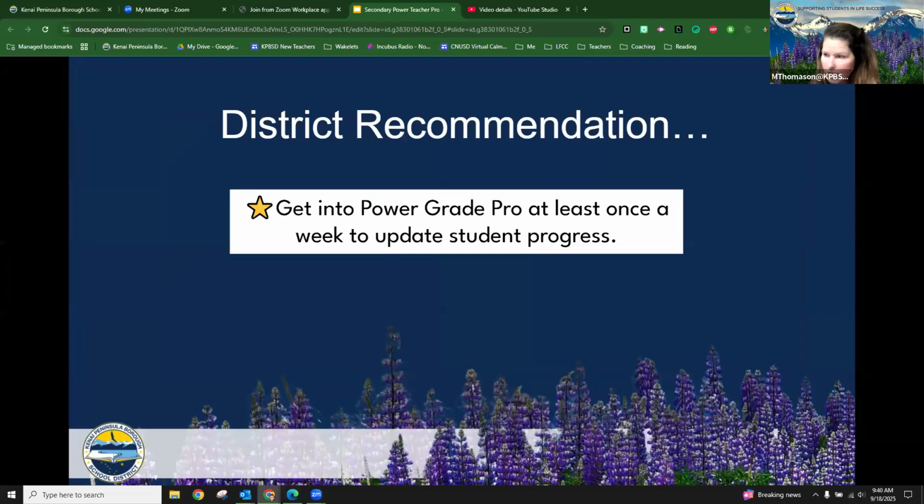The district recommendation is that all teachers get into PowerTeacher Pro at least once a week to update student progress. Students and parents need weekly information on how they're doing. In the secondary world, grades determine eligibility for participation in sports. So it's super important that students have a dipstick on how they're doing in your class. It's not fair to a student if you input all your grades right before the end of the quarter and then all of a sudden they're not eligible to play in a sport.